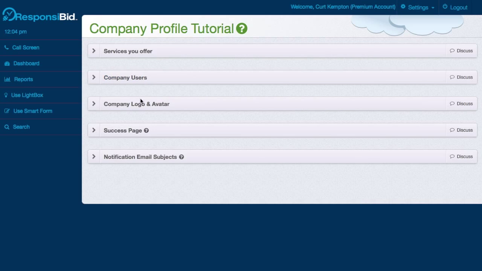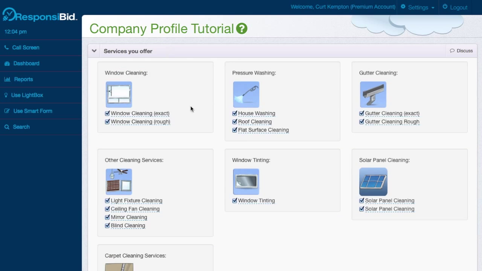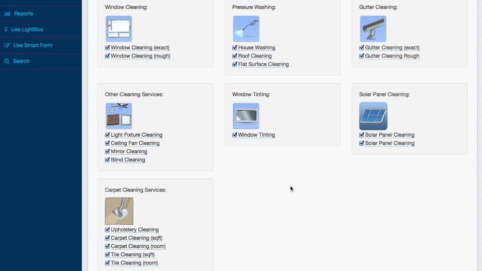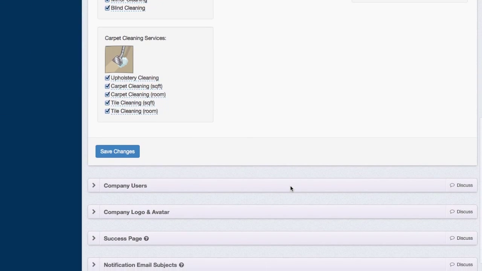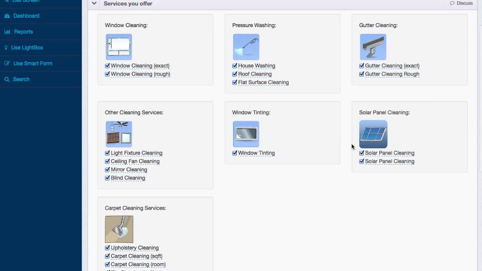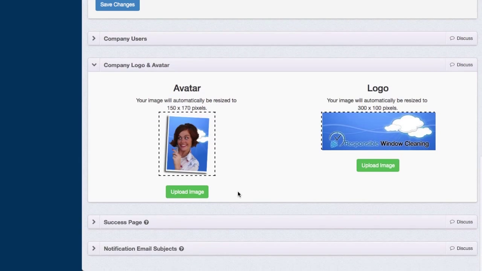Your company profile is where you're going to customize which users are going to use this and what access they'll have, what services you want available inside of your account. You're probably only going to use a few of these for your particular company. But once you take it away, it'll clean the application out of anything that doesn't relate to those services. So for example, if you don't offer window tinting, if you take that off, it'll take everything out of your application regarding window tinting. You'll be able to set up your company avatar and logo.